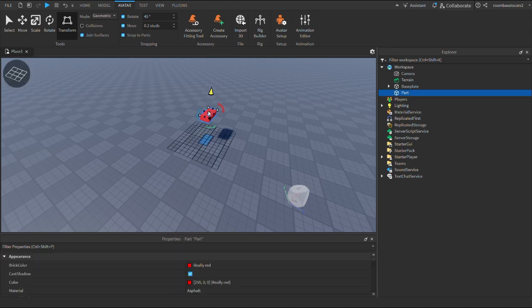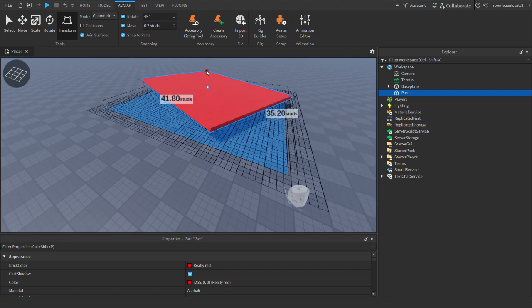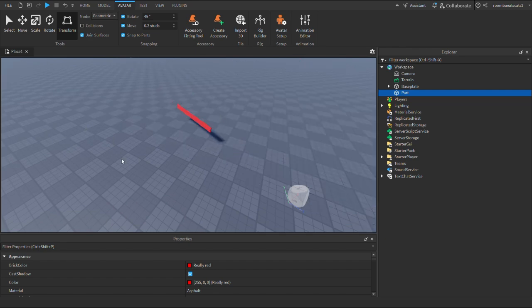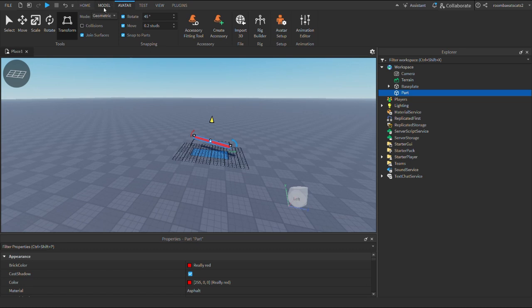You can move it. You can rotate it. You can scale it. Yeah, that's kind of weird actually. Whoa, whoa. Okay, but that's cool. Yeah. Okay, so we were in Avatar, right?